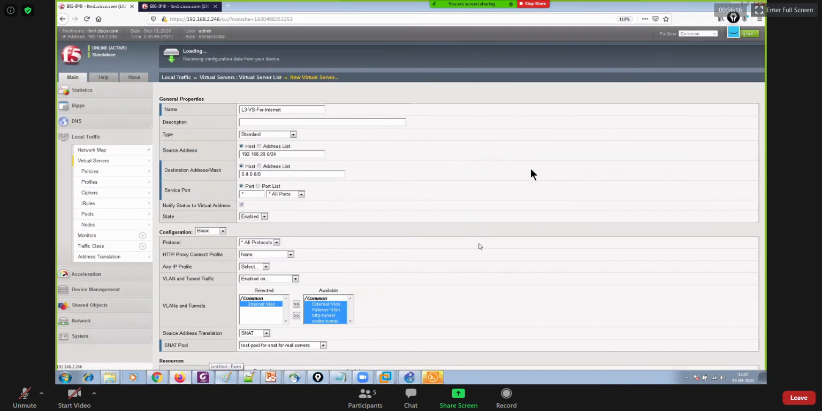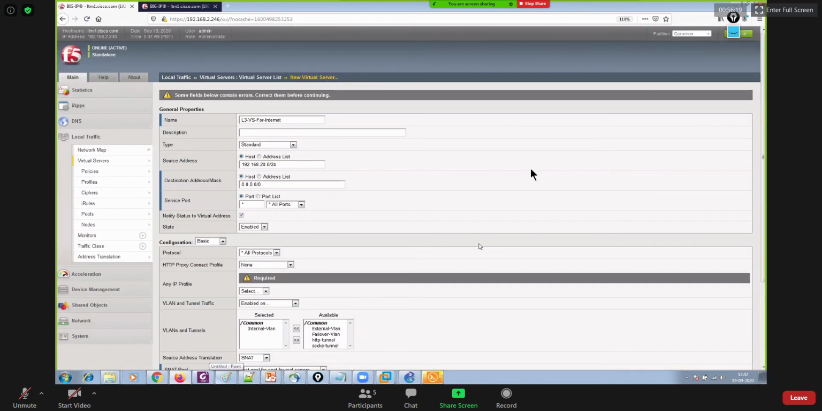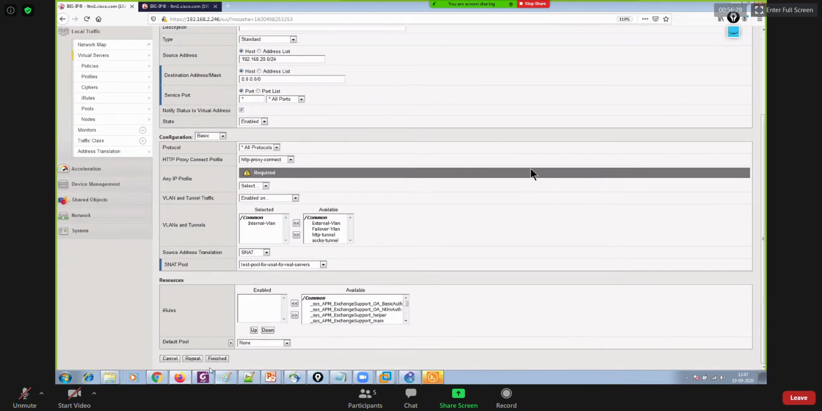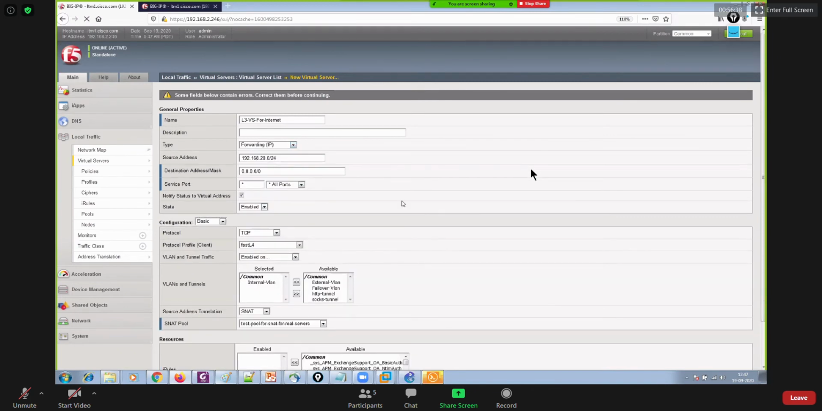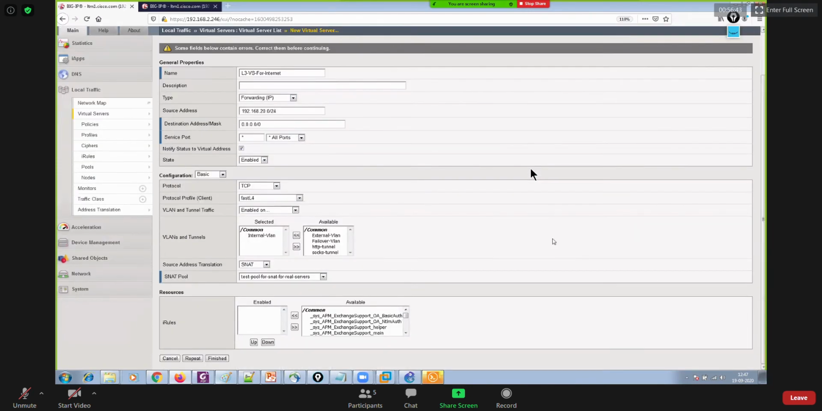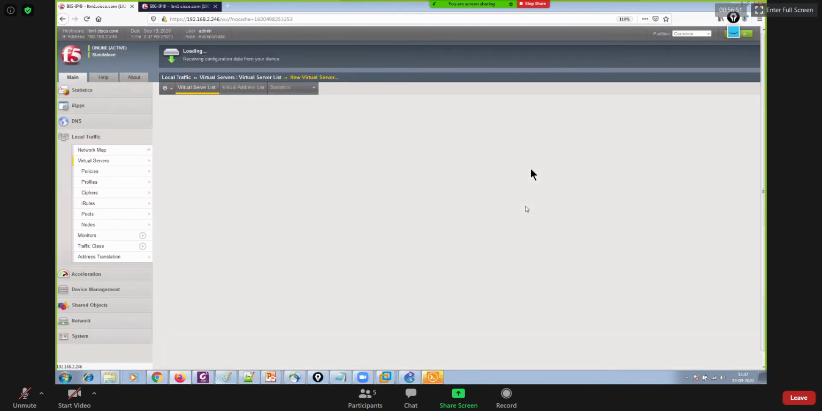Thereafter, let's go ahead and finish this up. So it says that some fields below contain errors, right? So it says HTTP proxy profile, okay? So let's say proxy connect only, and that's it. Saurav, I think the type you have kept is standard only. That needs to be changed to forwarding IP. So there is no way to attach the web server pools. So that's why it was giving me that error before. So go ahead, finish this up, and this time it should be saved.